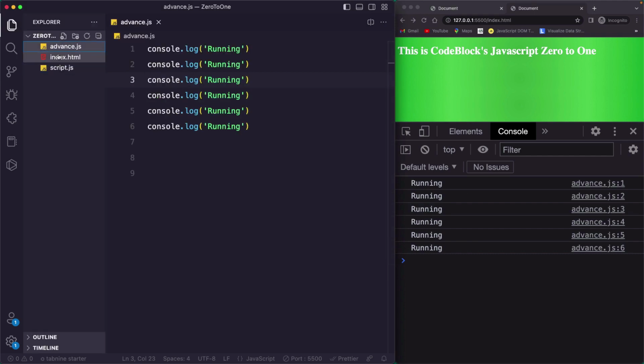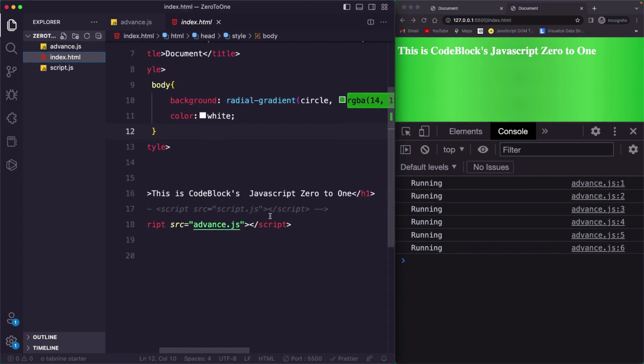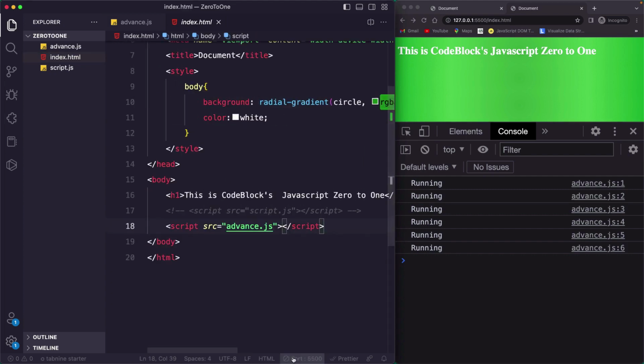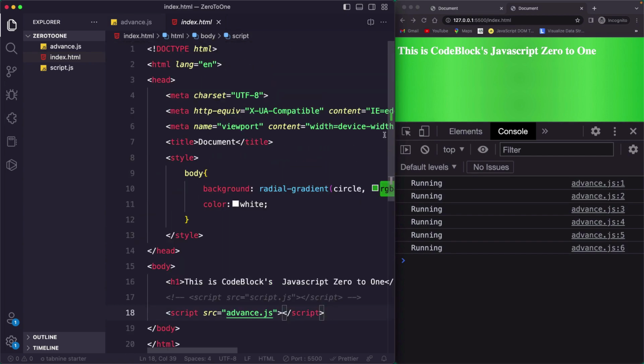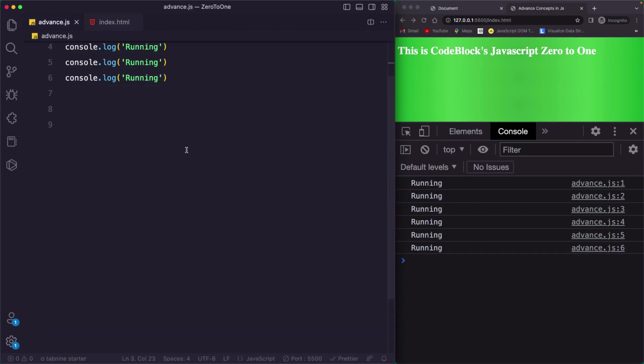Just make sure to link correctly. So open index.html and then link the file correctly. Okay, and then also from here you need to go live. And let me just change this to add the title changed quickly.